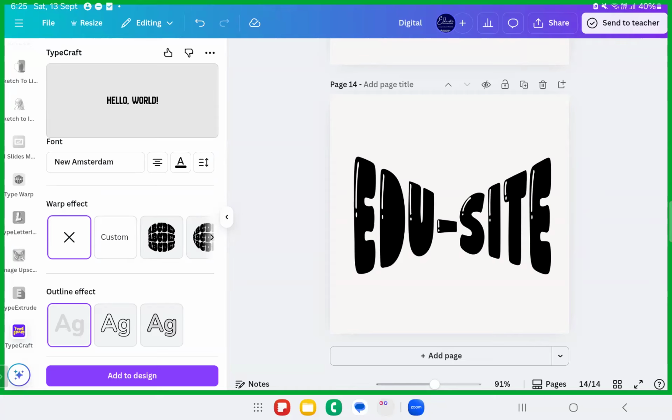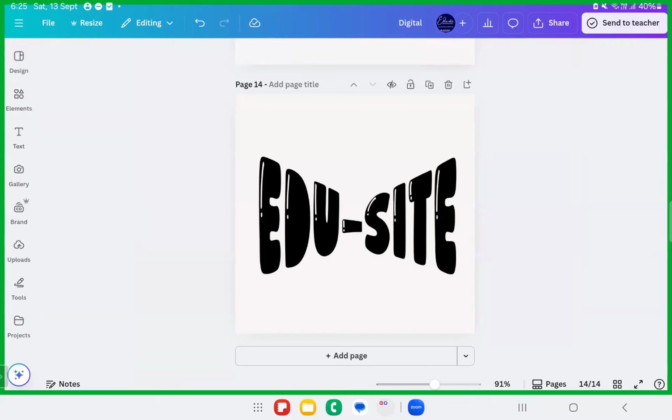Where will you get the type option? Okay, I'll show you again. Do not worry. Go to the apps. Okay, go to the apps. On the designs, you have designs, right?